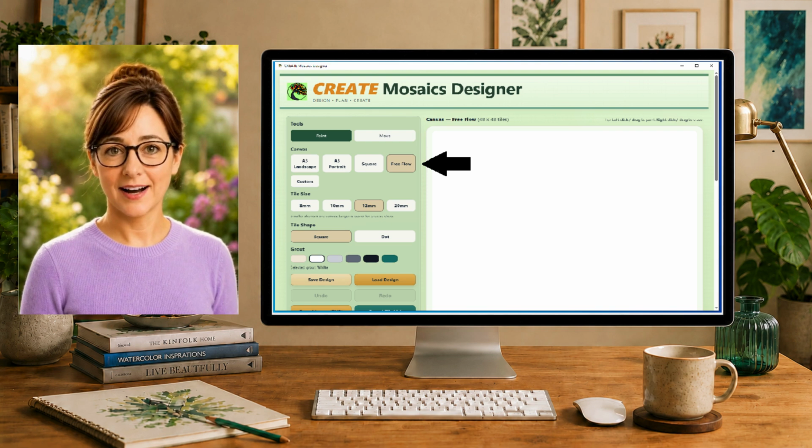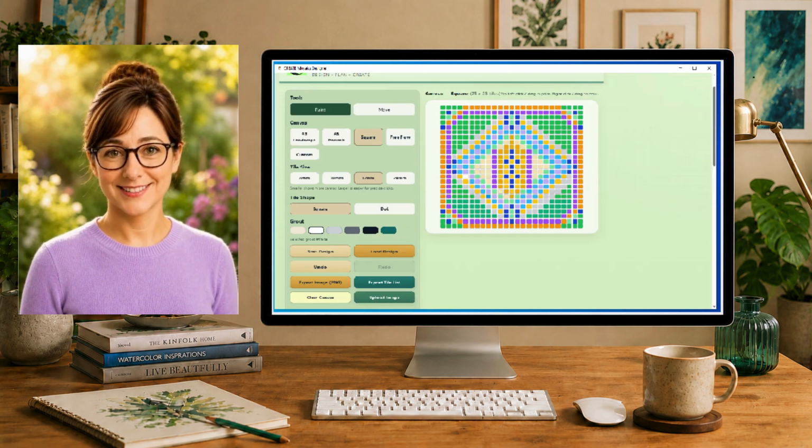So the main tips are: choose your canvas first. Check the tile count line. Choose your tile size early. Use custom sizes carefully. Save your project often. And check your guide image before exporting. These simple habits can help you avoid common mistakes and enjoy the design process more.